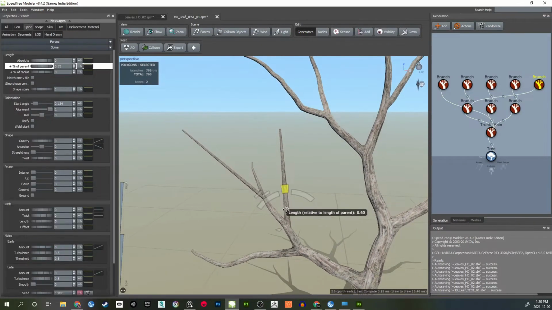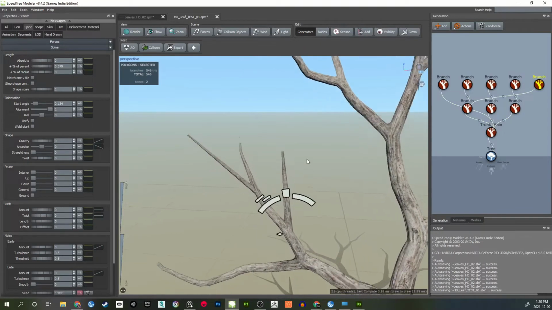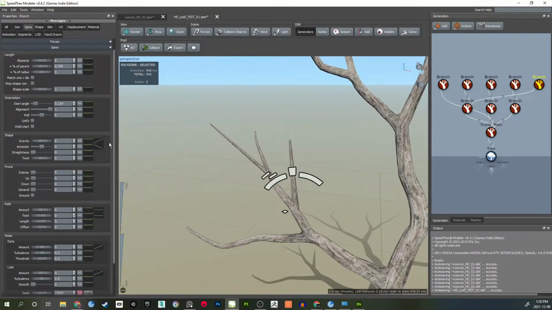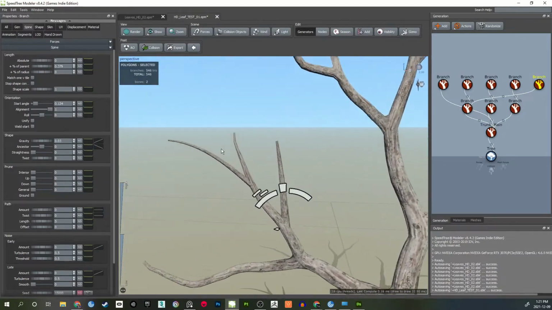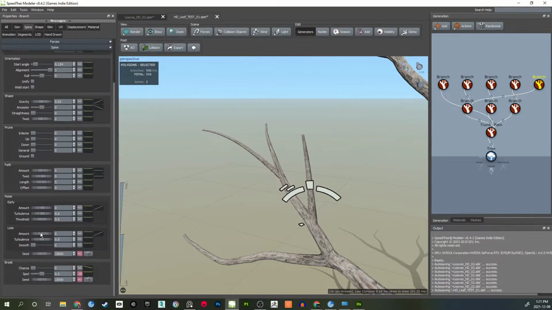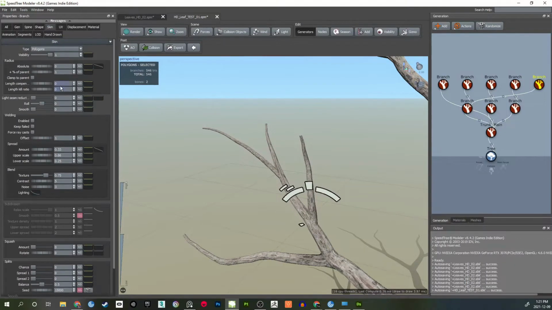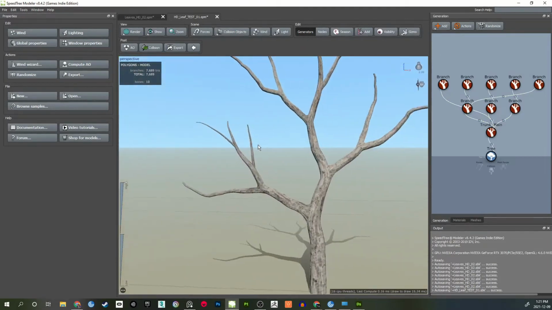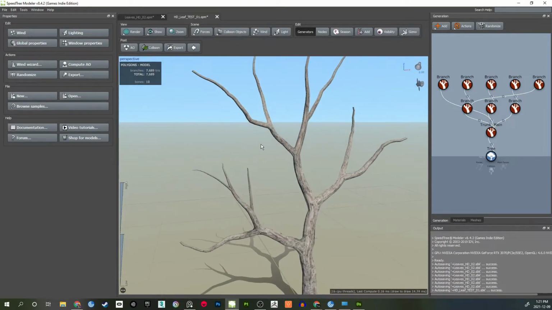Now reduce the length. It's too long. Add gravity to get that nice bend. And go to noise. There's some amount of turbulence, and reduce the radius. You don't need that much. Okay, so that is the first set of branches. I should use the same technique for all of them.